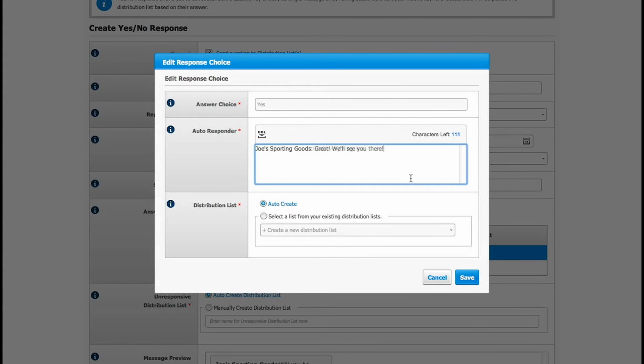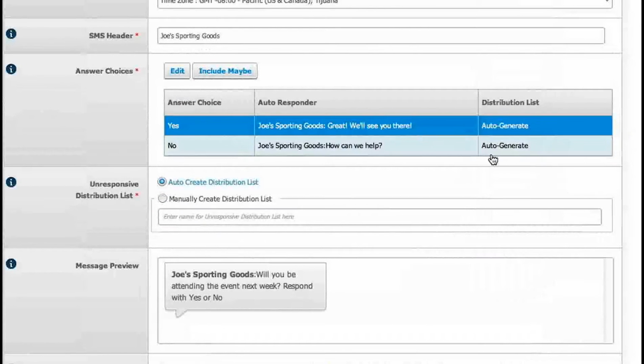This section lets you create a distribution list just for the contacts that have answered yes. Here, we'll leave it as Auto Create and click Save. You can also include maybe as an answer, just by clicking the Include Maybe button. This section lets you group contacts that have not responded to your question within the duration period. Here, you can preview your message.